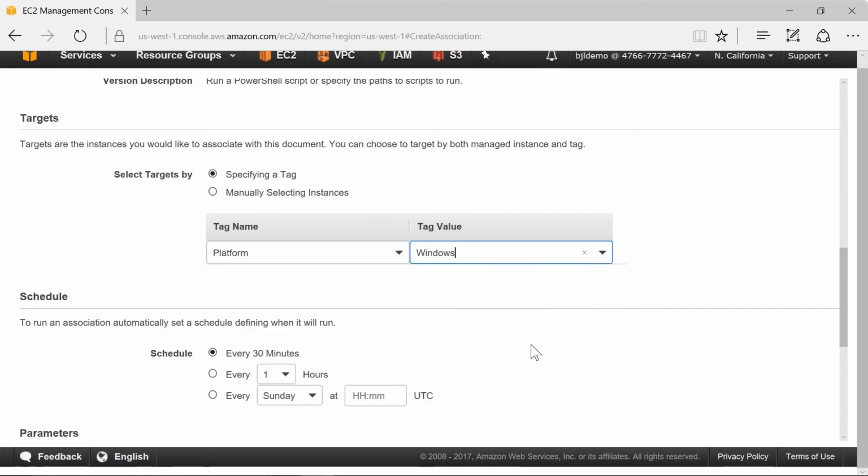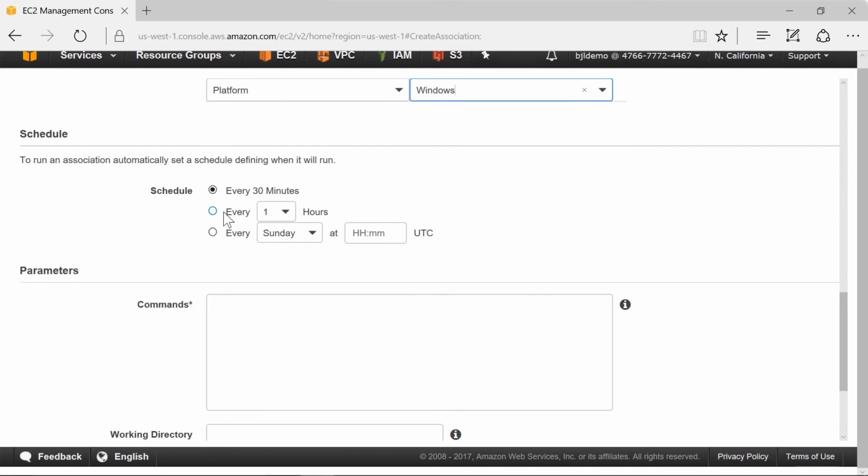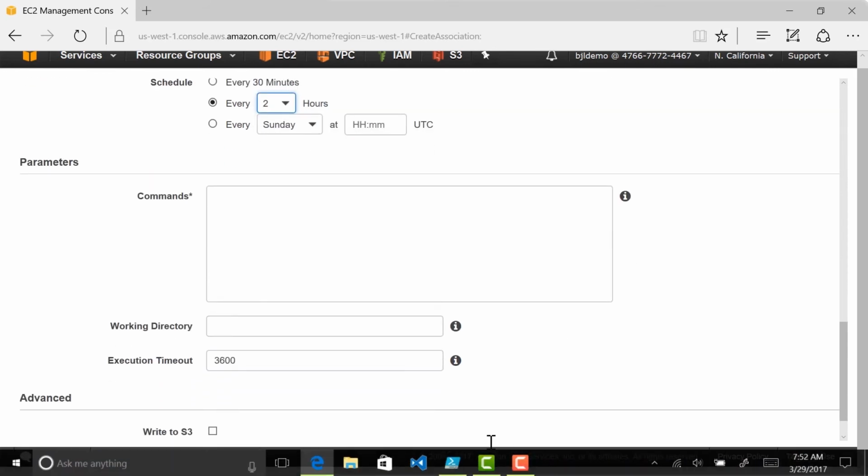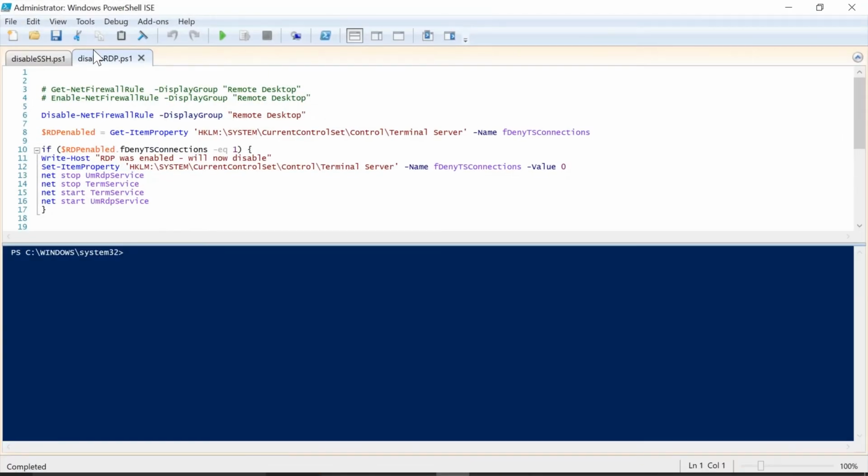And then we'll come down here and we'll choose the time frame. Every 2 hours sounds like a good time frame to make sure we turn that off and set that back in case anyone has to enable it. They'll have 2 hours before we disable it. And here are the commands I'm going to use for that.